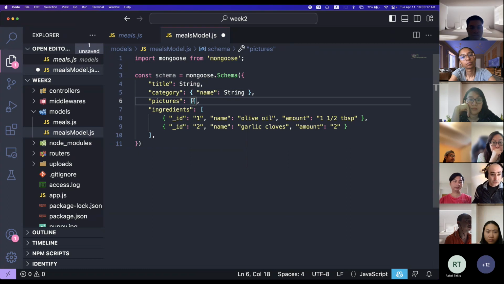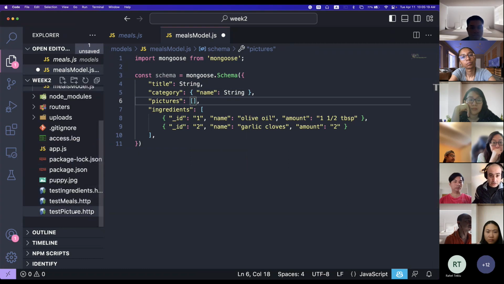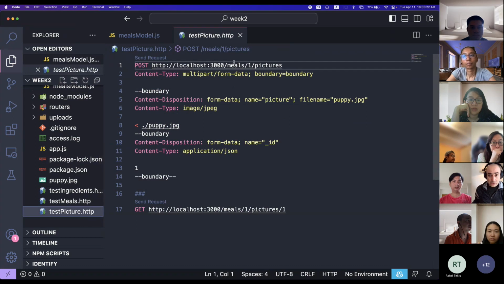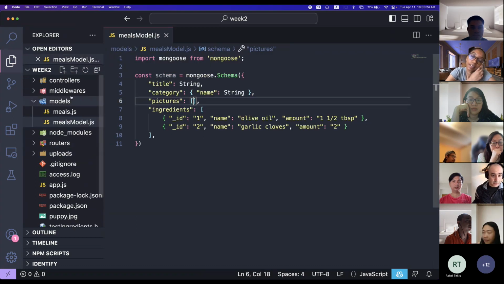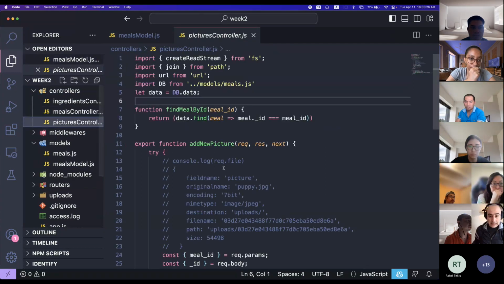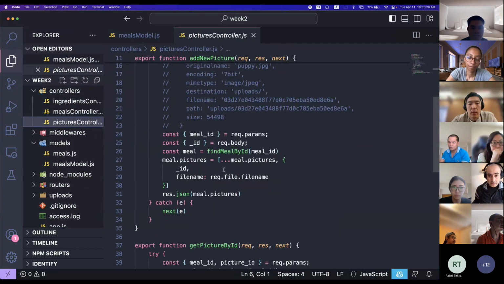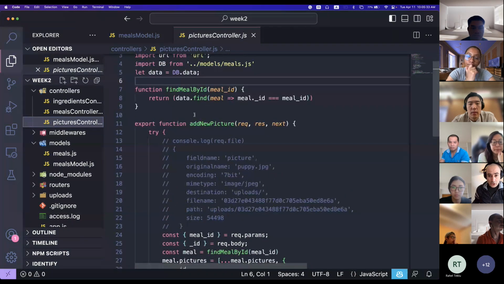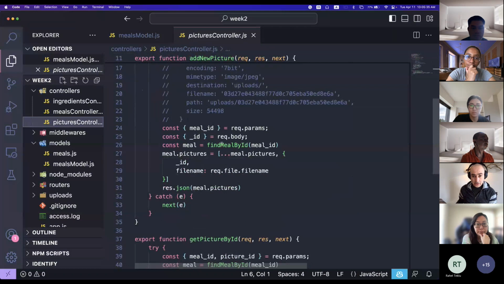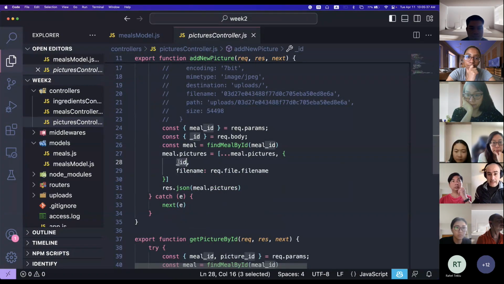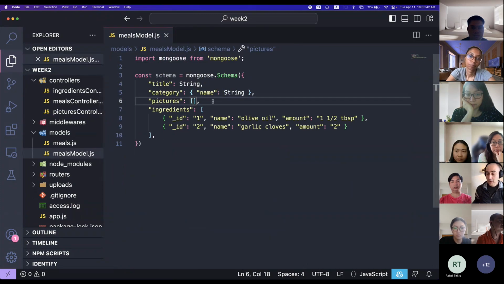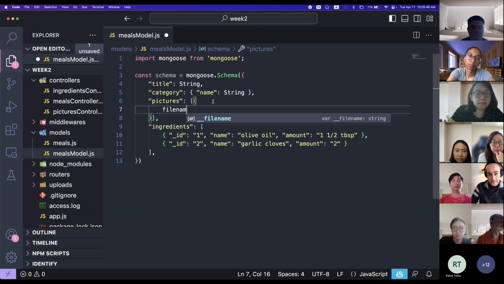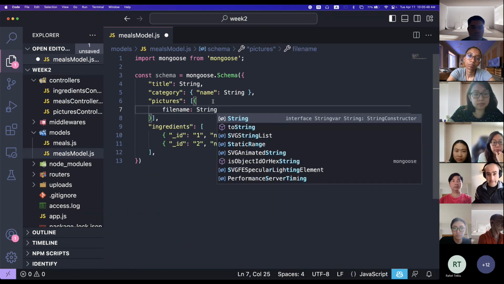Pictures. I certainly forget how we add pictures. So pictures only have a name and ID. So we add a new picture, find the meal. Oh yeah, it has an ID and file name. Good. So the ID will be automatically added, so I'm going to say it's an object that has file name as a string.